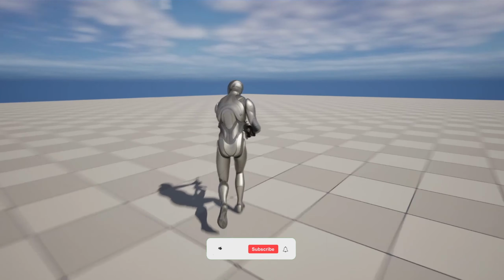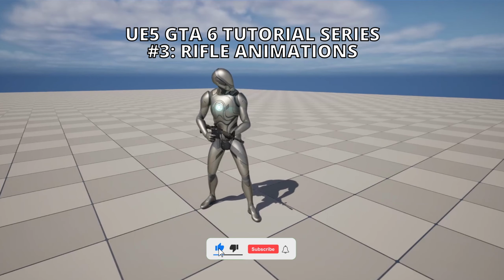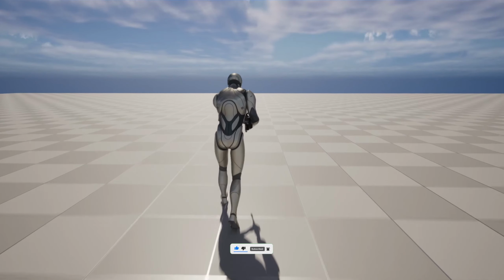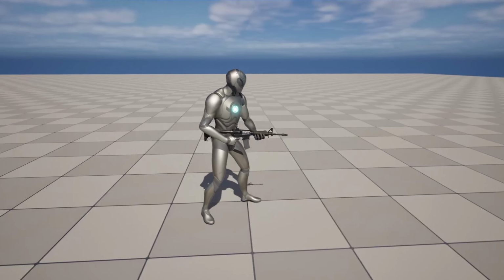Today we are continuing with the GTA 6 tutorial series. In this episode, we will add the rifle locomotion on top, so we can equip and unequip our first weapon.